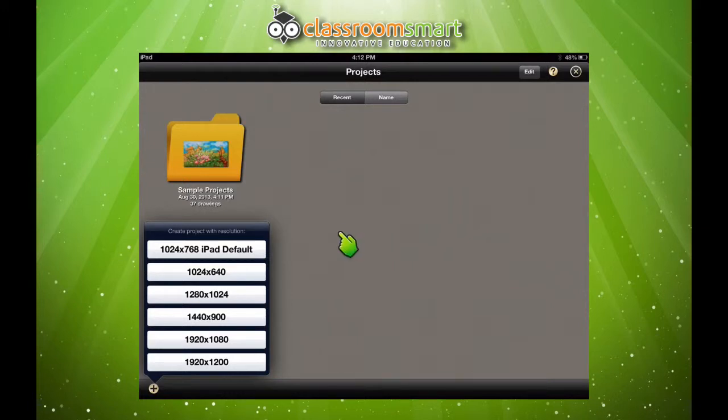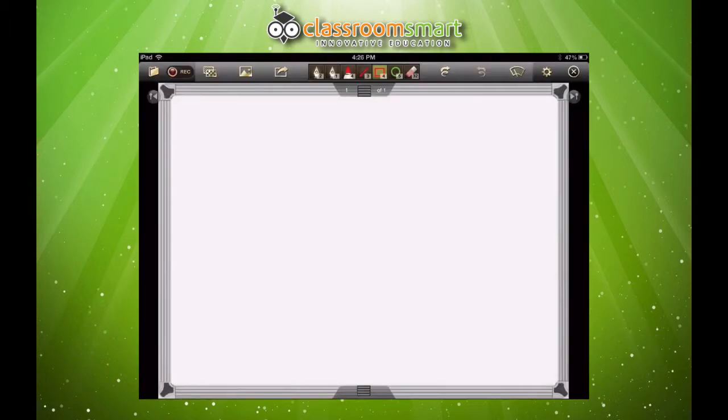And when I do that, it gives me all these different resolutions to choose from. And because we're working on an iPad, I always choose the iPad default. Depending on your projector too, you might want to choose a different resolution. But I like to do the iPad default because I am presenting on an iPad. So I'm going to go ahead and select that.